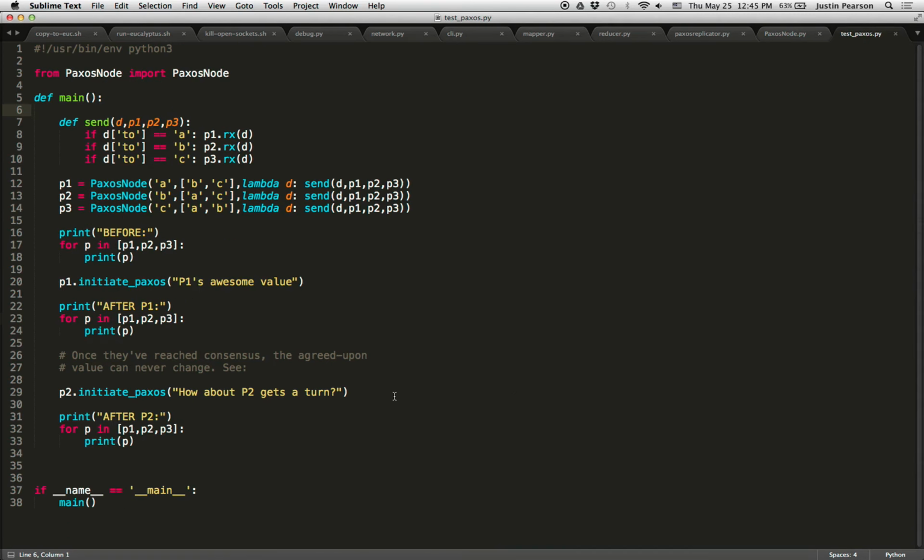And here's a one-page example of how to run Paxos without needing any network connections at all. We're going to make 3 Paxos nodes. This one has name A, name B, and name C, and here are his friends, AB, AC, and AB. Now here's the part where we send. This is the send function that we're going to provide. It's a lambda function, so you give it a dictionary, and it's going to call send, which is some function we define here, giving it the dictionary and the 3 nodes. Send takes 3 nodes, and if you're supposed to send it to A, then P1.receive, and you hand it the dictionary. If you're going to send it to B, then P2 receives the dictionary. If you're going to send it to C, then P3 receives the dictionary.